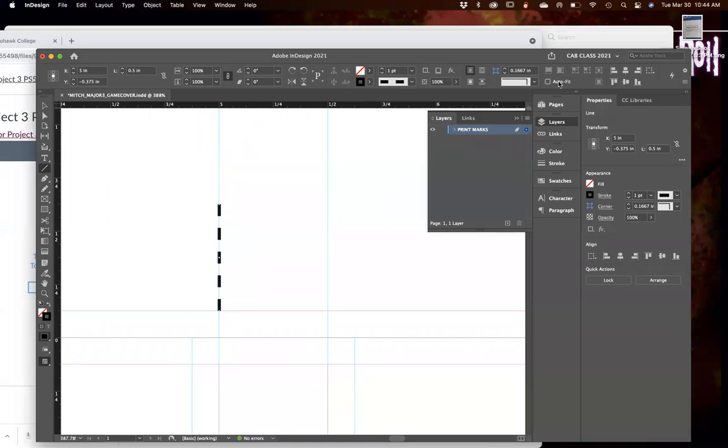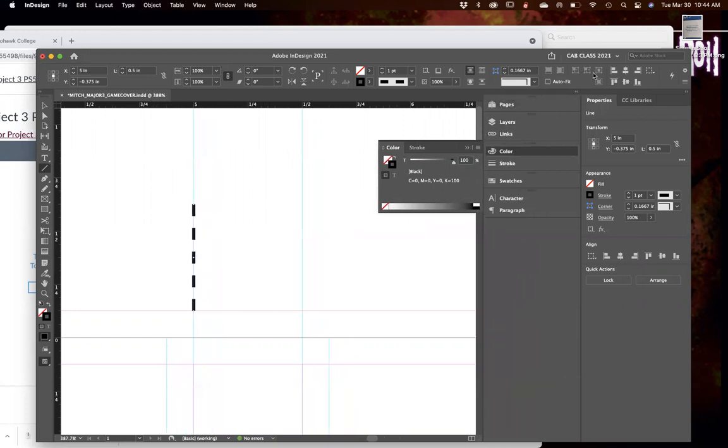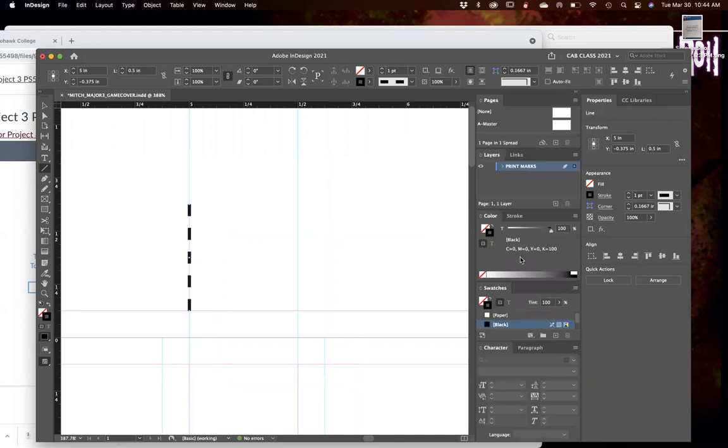Now, if we look at color, go to the color palette here, and we can drag this out a little bit. If we look at the color, you'll notice it's at 100% black, which is great. This will only print on the black separation plate. This is only going to print on the key plate.